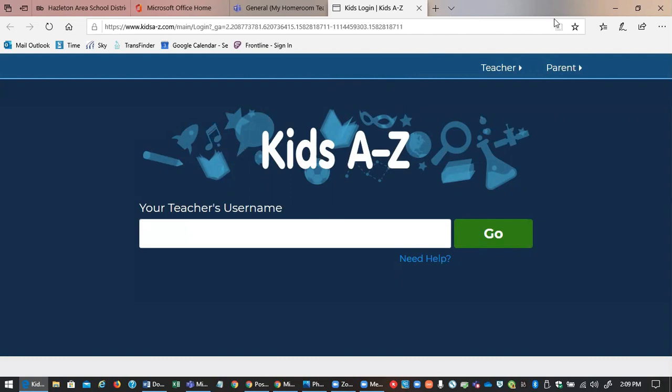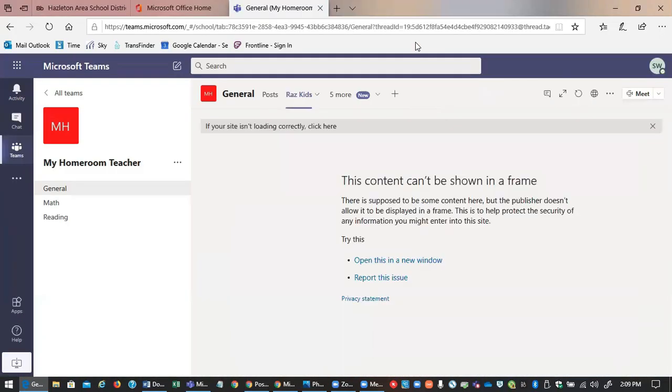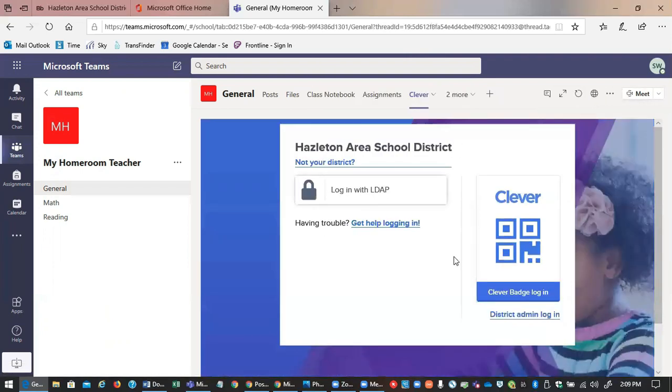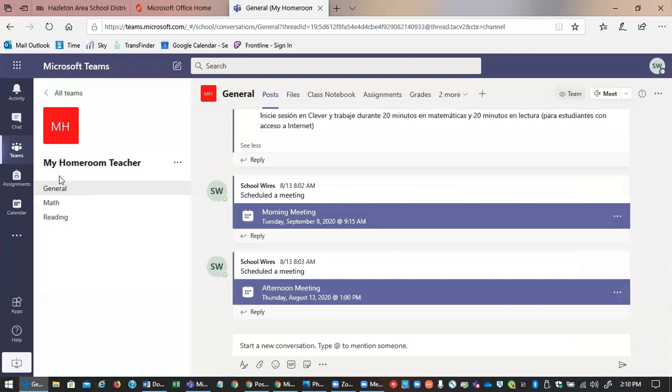Now, Raz Kids is just a primary example. I know we have some other websites that are being used by different grade levels. Here is one that says Clever. We click on Clever. Clever may or may not open in this window. This particular website does open in this window, so you can use all the content of the outside inside your Microsoft Teams. To get back home, we click on General. This tab right here, this is your Home tab.